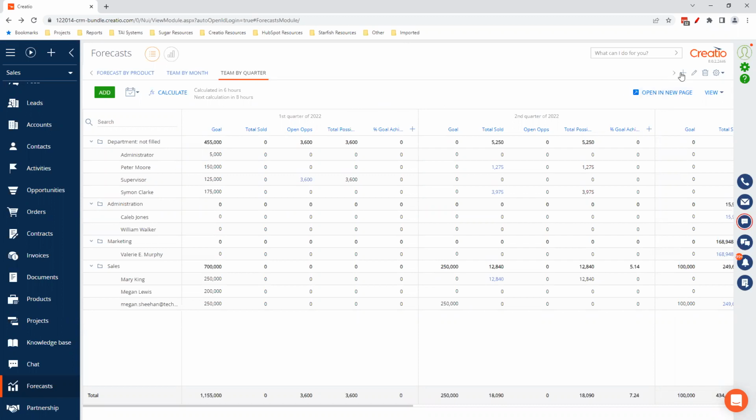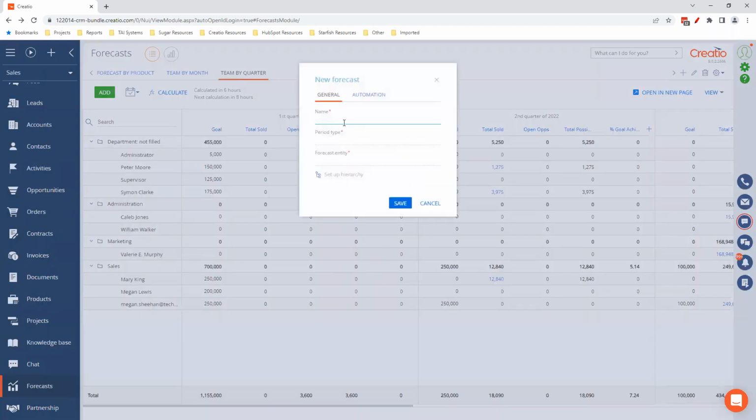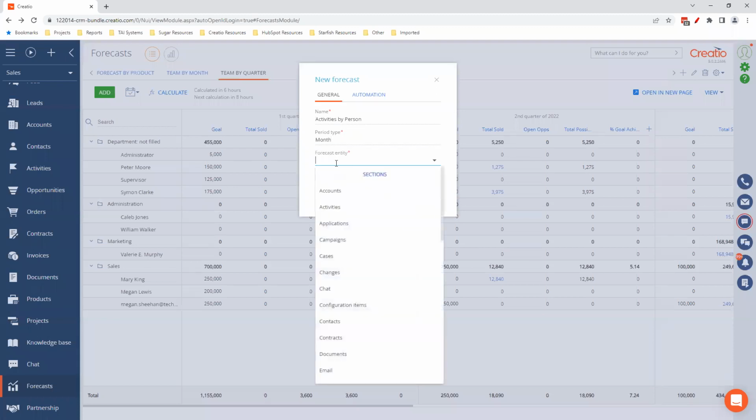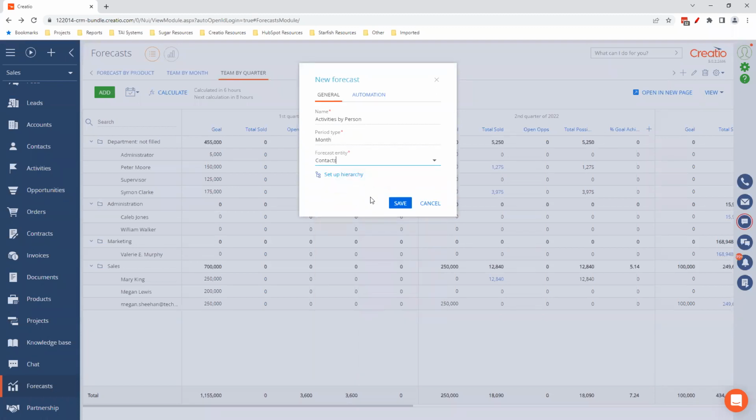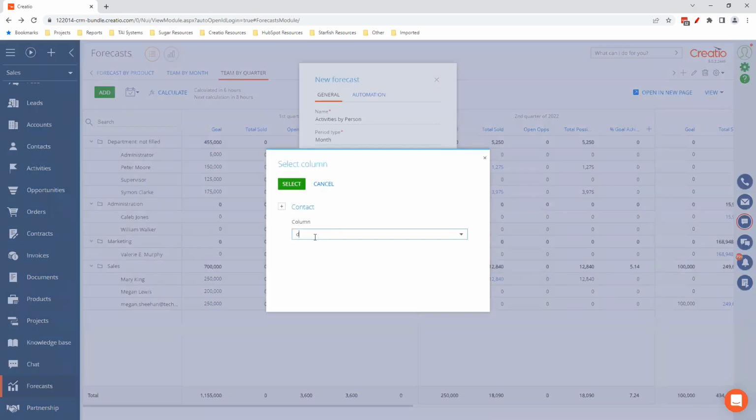Just to emphasize that flexibility of not being limited only to traditional forecast sales data, let's do an activities dashboard here. So I'm still going to do this. Let's do by month, by person. And I kind of like that department hierarchy. I think it makes it a little bit cleaner to read. So we'll go ahead and do that again.